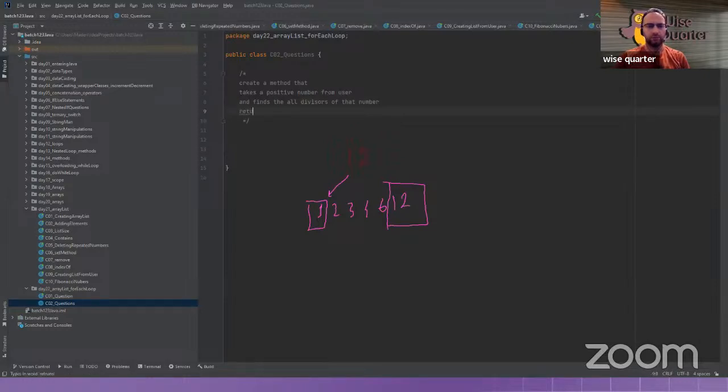Returns them as a list. The method will find all those numbers and it will return them as a list. Okay.